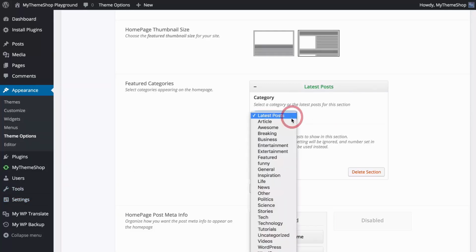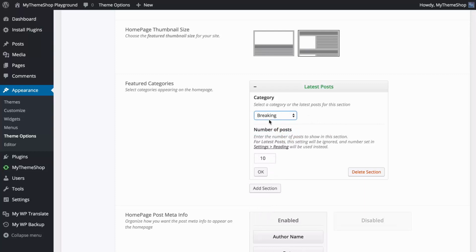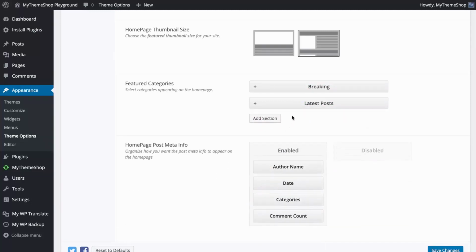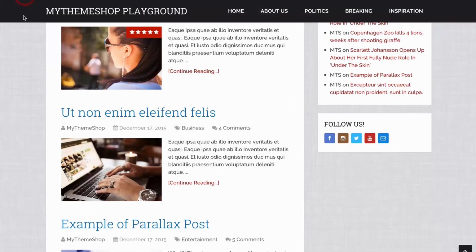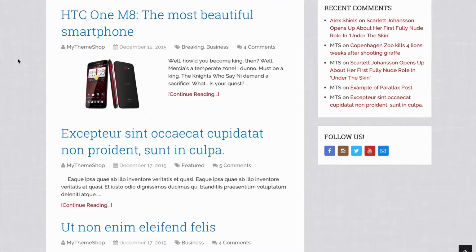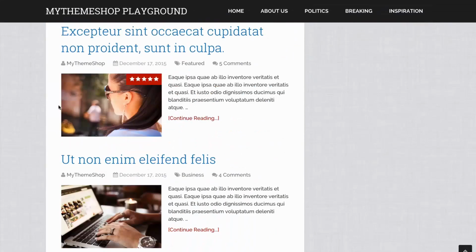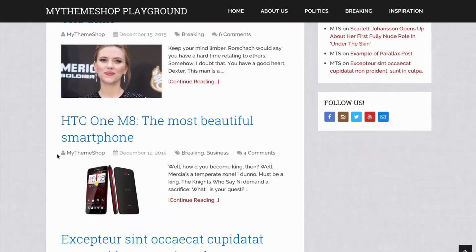If you want to change this to a category, you can use this drop down to choose between all of the categories on your site. For example, you might have breaking here, you might have just 2 posts from that, and then you might have your latest post displaying below that. And you can also just drag these around, add as many as you like, as you're used to by now. So if we just save those changes and have a look, we're now going to see we've got 2 posts from the breaking category, and then below that we've got latest posts as normal.